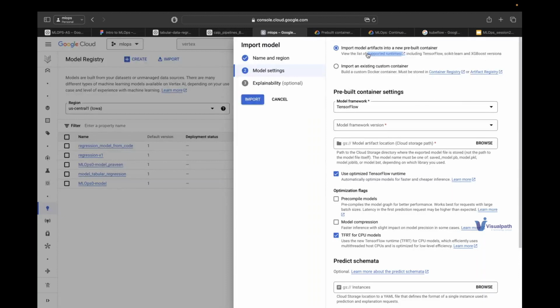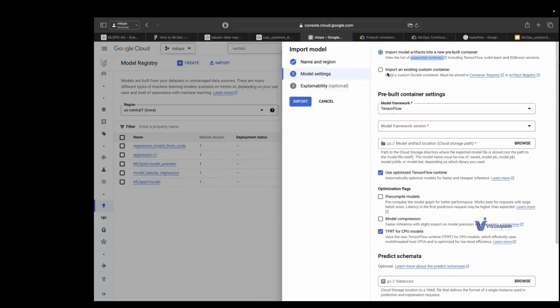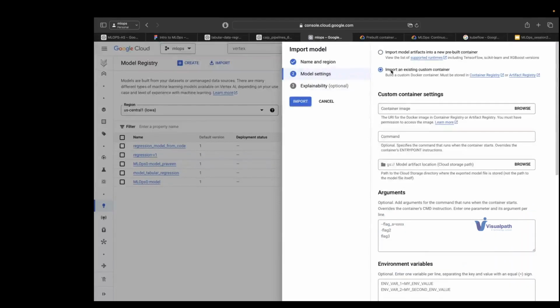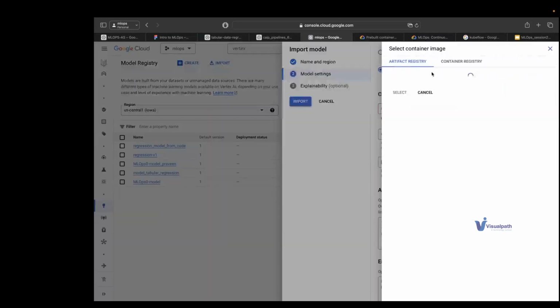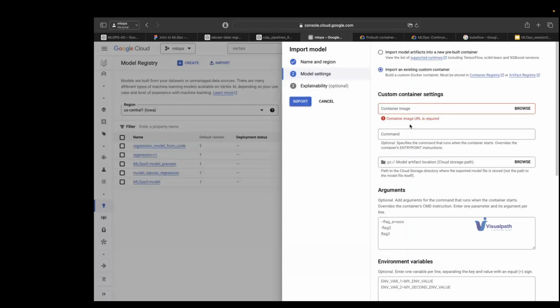Otherwise, if you have your own requirements, which most of the organizations have, we'll import an existing custom container. So as an ops engineer, you will have to help your data scientist team to create a new custom container. And we'll also look at this example. So the custom Docker container must be stored in a custom container registry or the artifact registry. Okay. And then this container image, we'll have to find in the container registry or artifact registry. And then once we have it, if there is any entry point that you would want to keep, you will have to keep here the model location.